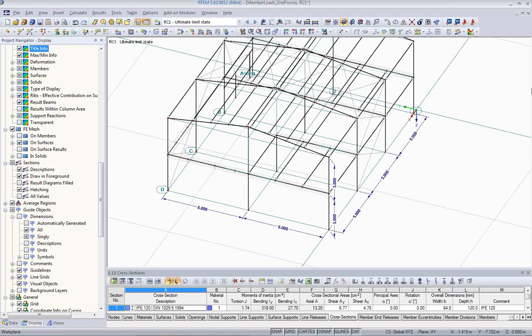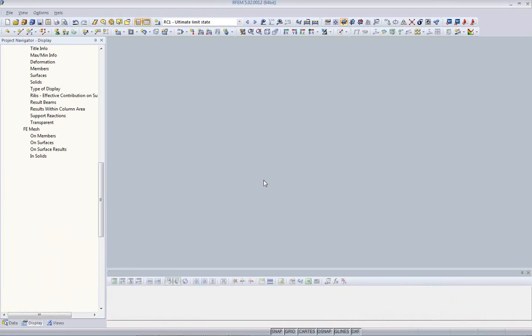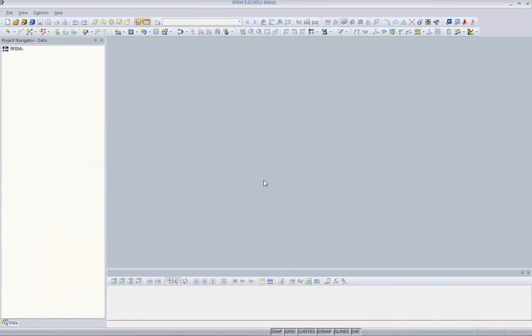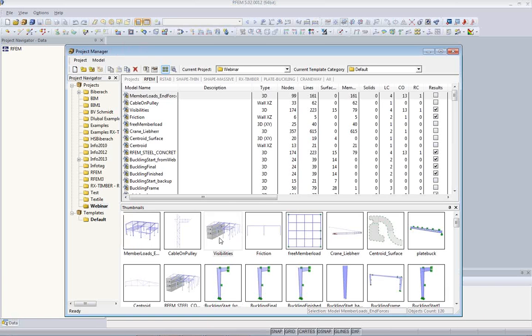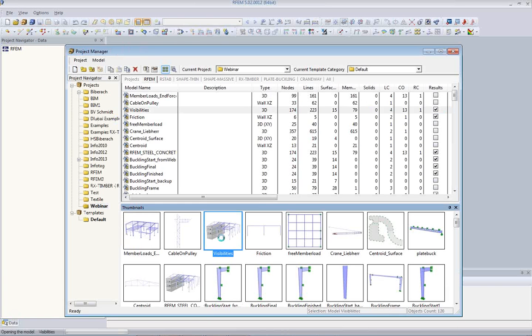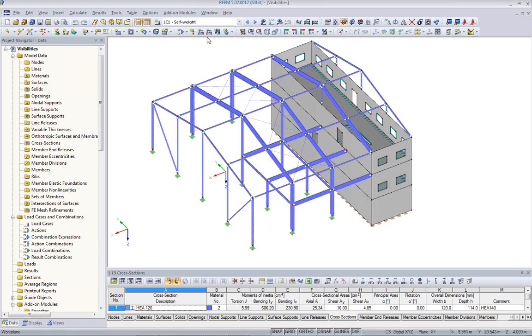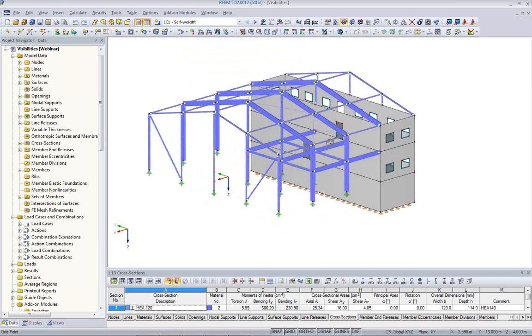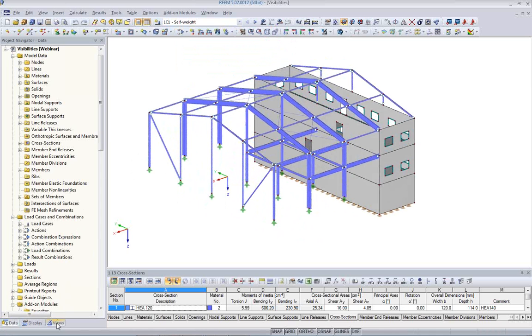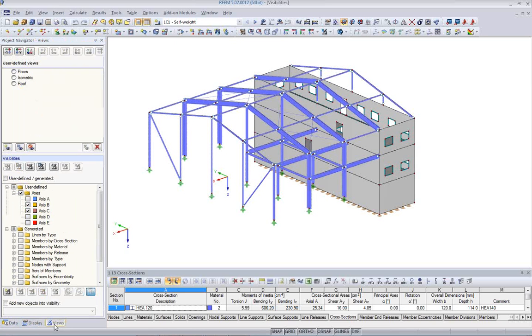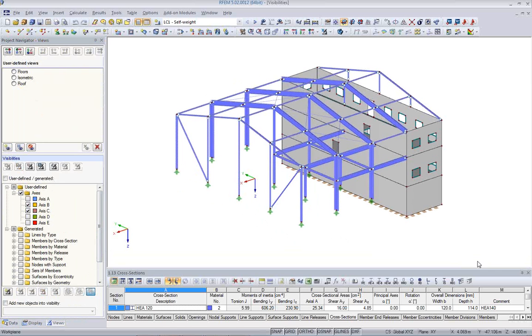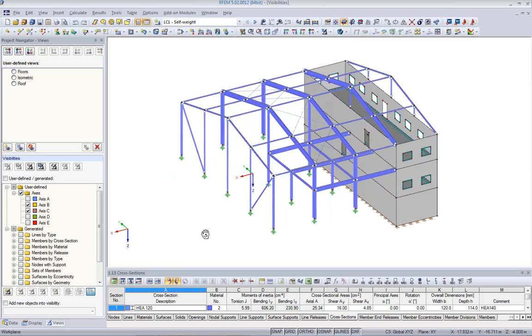The next feature I'd like to show you is about views and how we can take advantage of the views tools in RFEM. For this, I have created another model. You might know it from an earlier webinar: a 3D building consisting of several load cases, combinations, a steel and concrete building. You might have noticed in RFEM 5 we have a new navigator tree here, which is called Views. And with those views you can do some specific things.